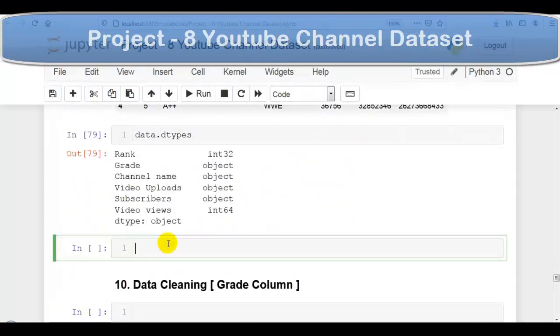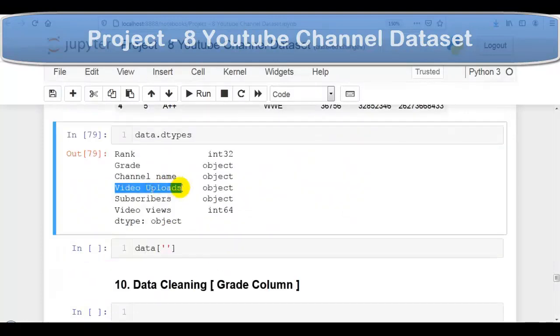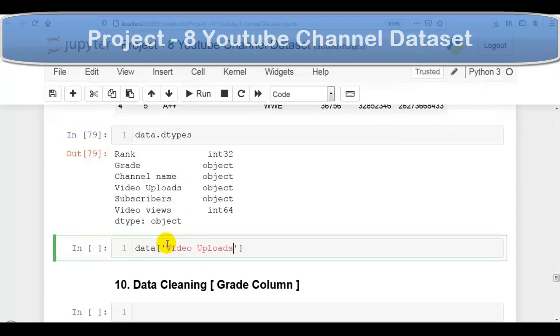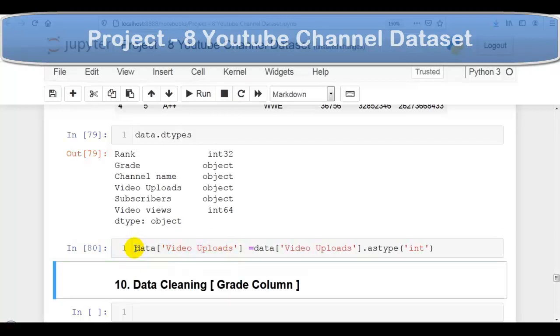So for that, let me copy this column name and paste it over here. Dot astype method of the pandas data frame. Let's convert it into integer. So now to modify our existing data frame, let's assign it back. Let me execute this cell.